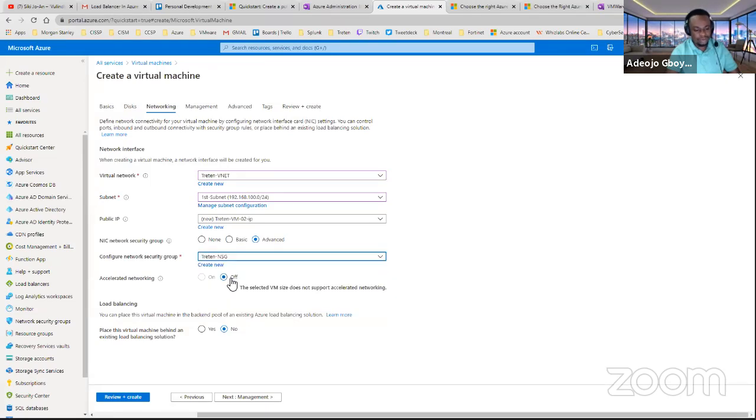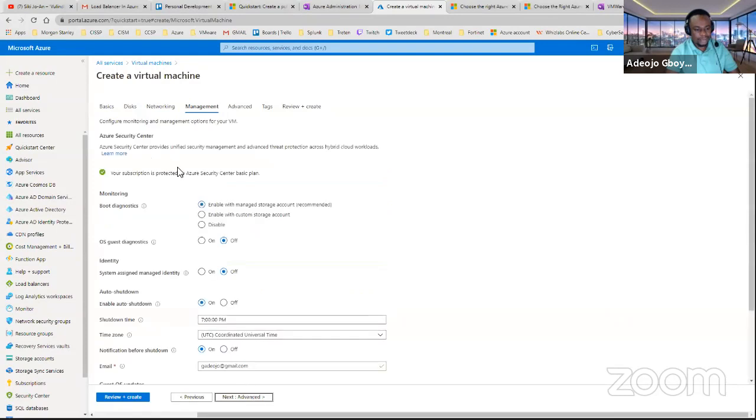We'll look into creating a network security group. I just want to build this because it's going to take time. So we have a virtual network, a subnet, a public IP, and our network security group, right? So that's okay for the networking part. For the management part, we don't have to worry about anything right here. This is a different lesson.